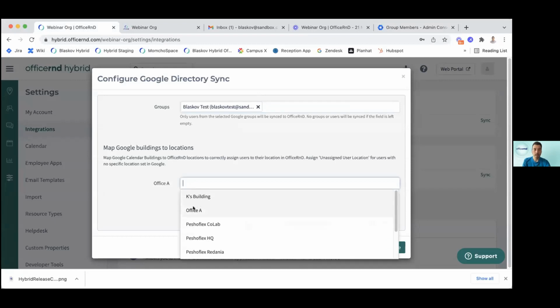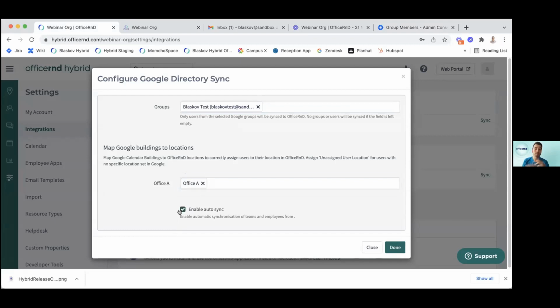And I will select the building. The building again was created first in the Google admin, and I want to make sure that I have it here so that the employees are created in the right office. I will enable auto sync, which means that whenever new employees are added to Google directory, they'll be automatically created in OfficeRnD, or when they're removed, they will be set to inactive in OfficeRnD.